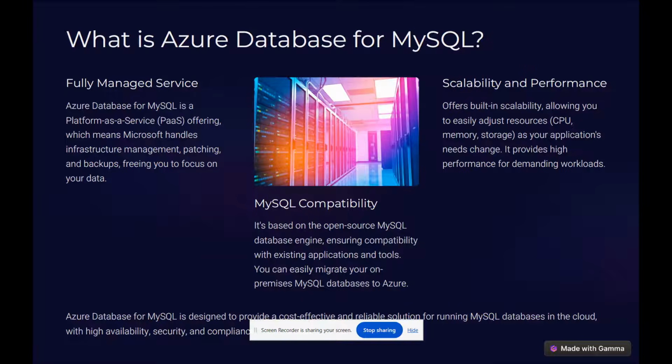Basically, it is a fully managed service. You can create a fully managed database service, and you can manage all your existing databases. You are able to import your database in a very efficient way. Basically, it provides PaaS, a platform as a service offering, which includes the infrastructure, patching, and other things related to backup. You can manage everything at a lower cost, along with scalability and performance.